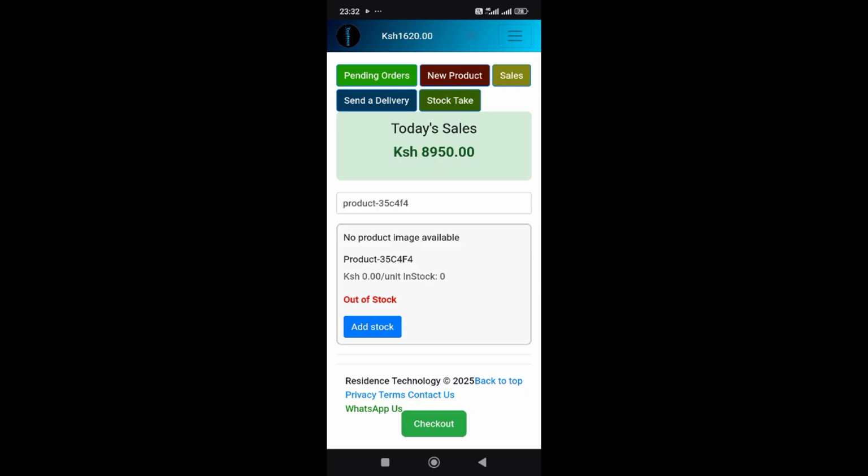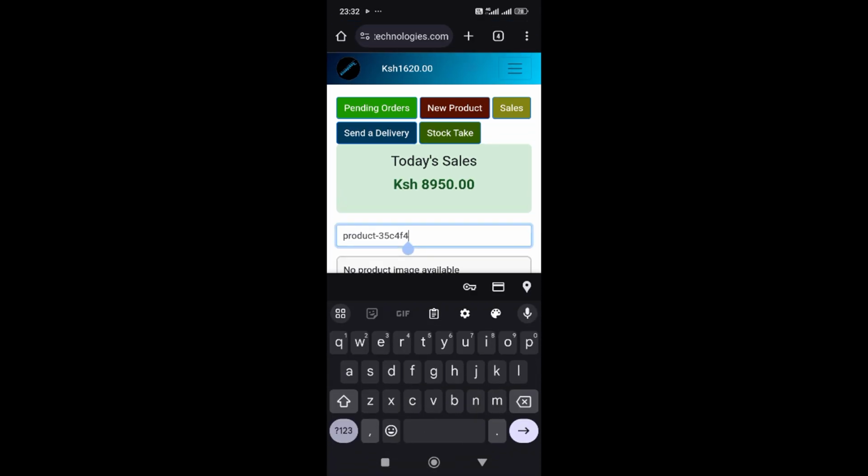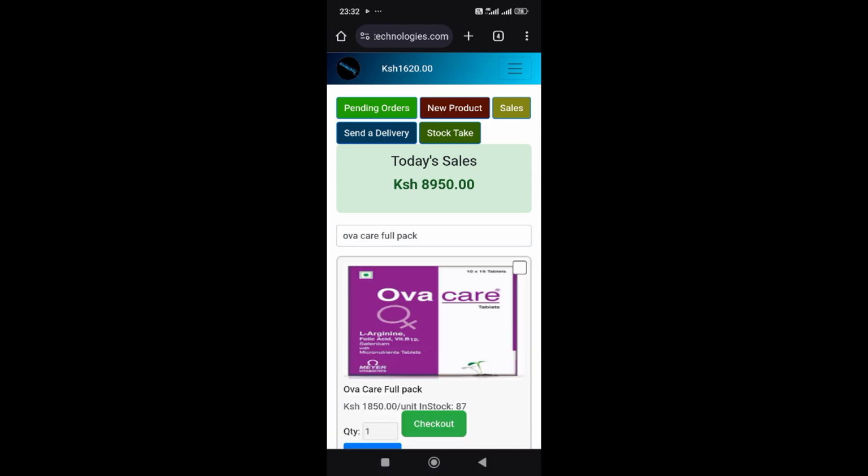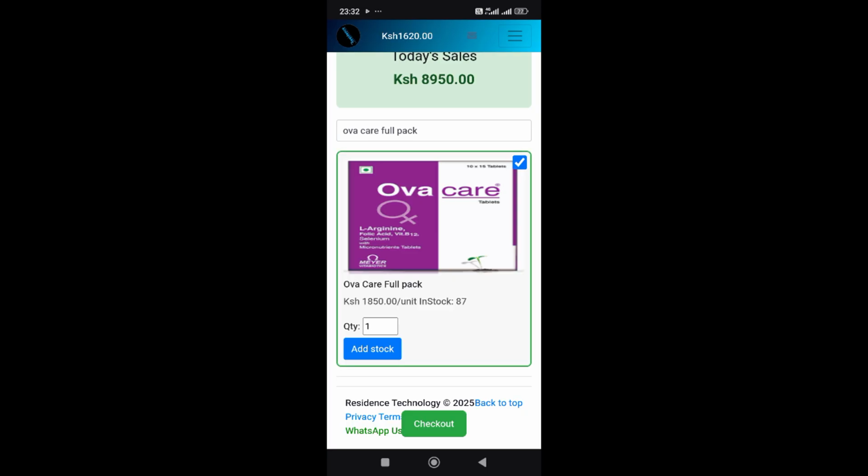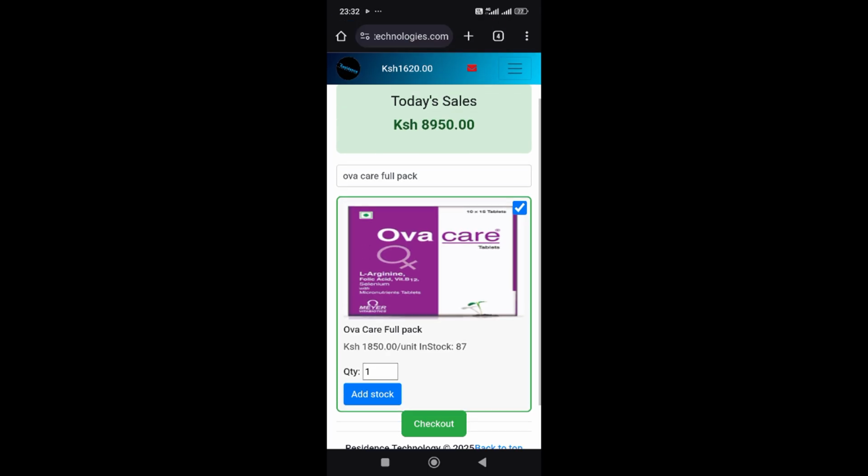If I delete that and, let's say, I want to sell overcare full pack, let's search overcare. Overcare full pack is still in stock. So if I click on it, it's clickable. The other one was out of stock, and it's not clickable.